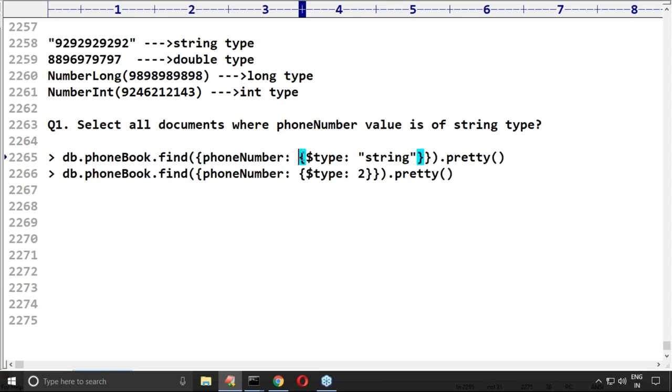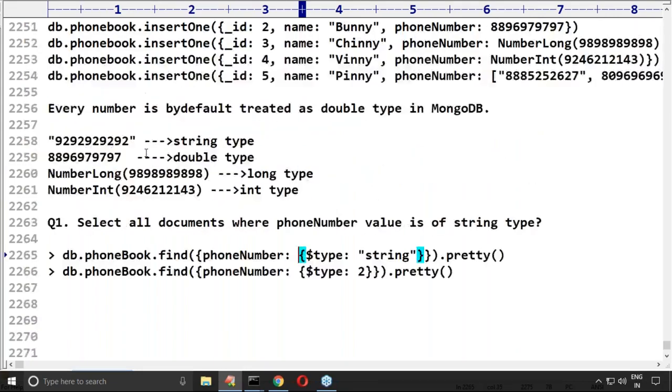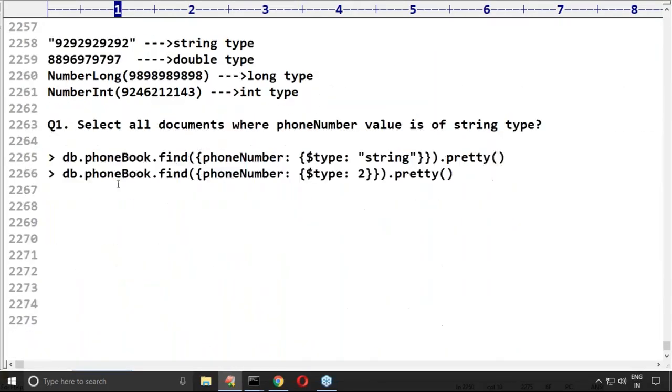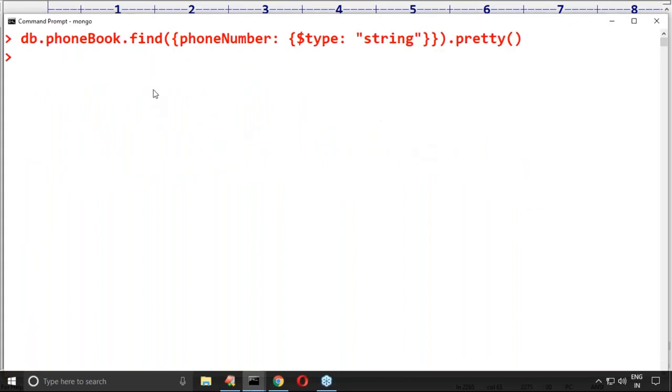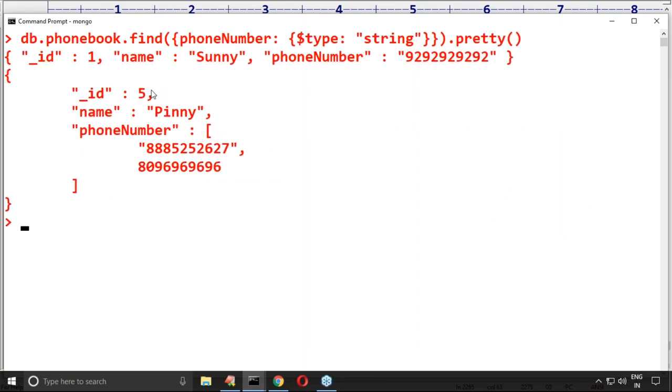Perfect. This is the phone book, in small letters. That was the problem: my collection name was different. Now see this one.